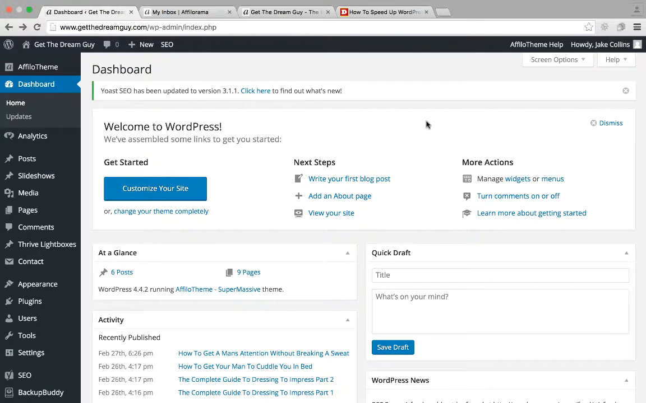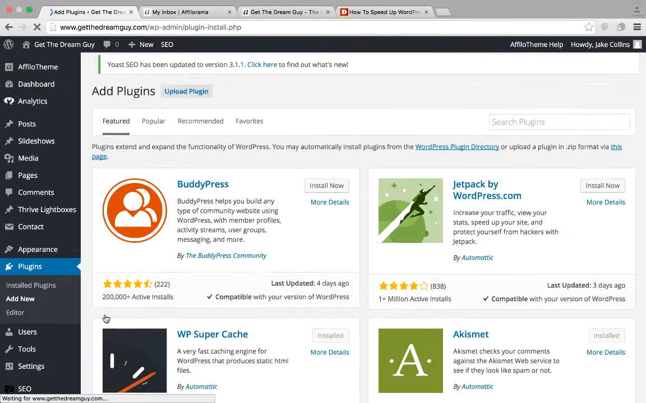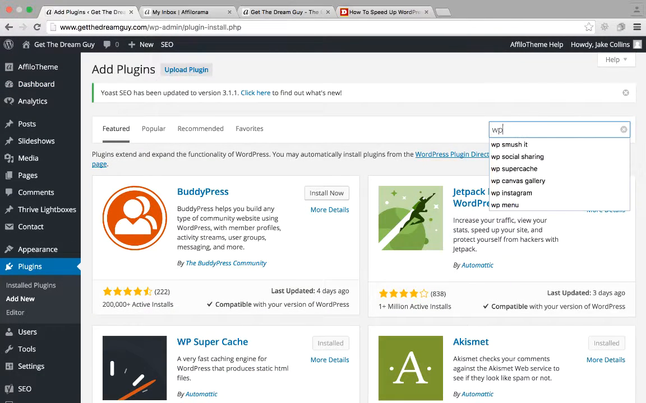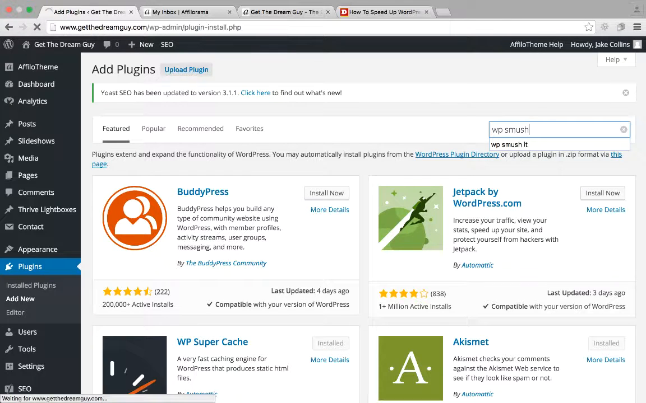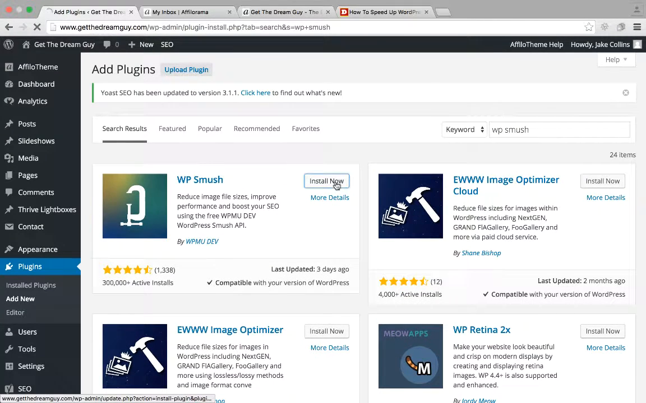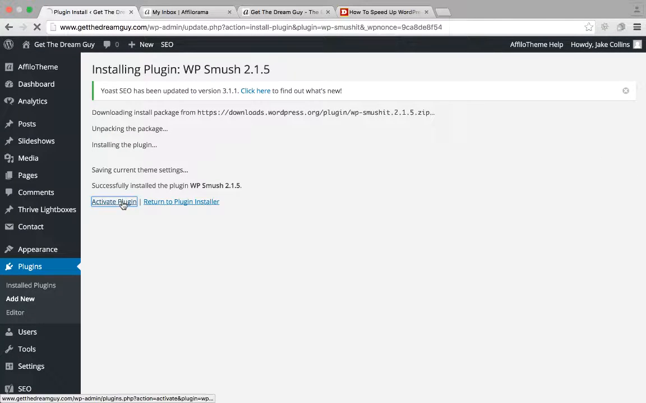Okay, so here we're at the live screen. The first thing we're going to do to improve our site speed is install some plugins. So we head over to the plugin section and hit add new. The first plugin we're going to install is called WP Smush. And it's just this one right here. So we're going to install it and then activate the plugin.